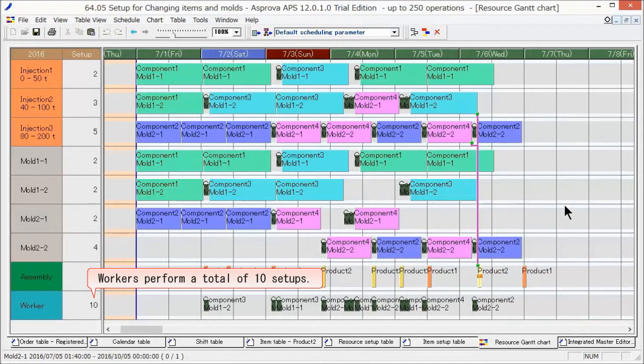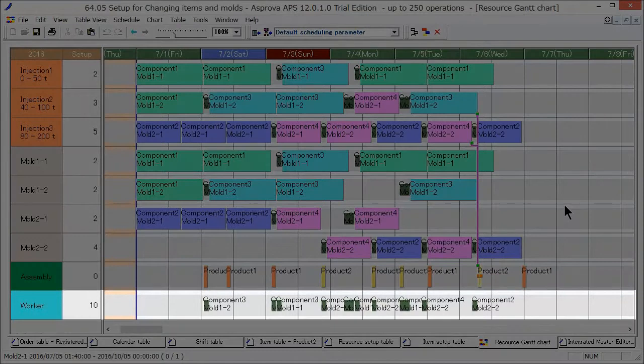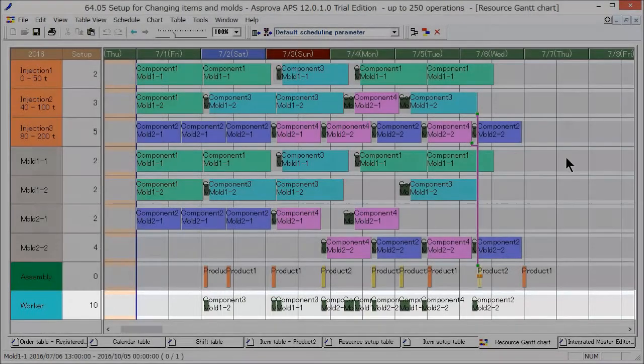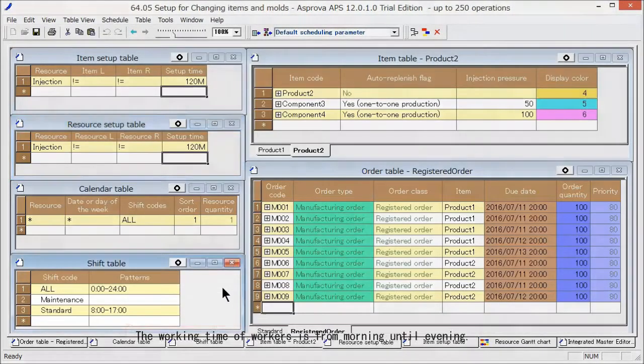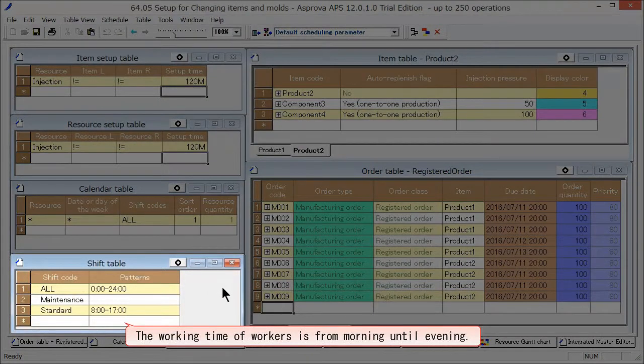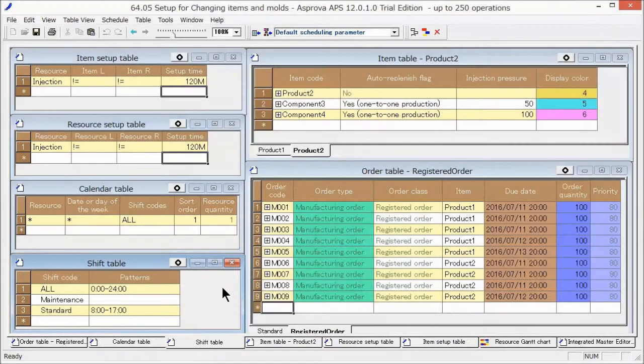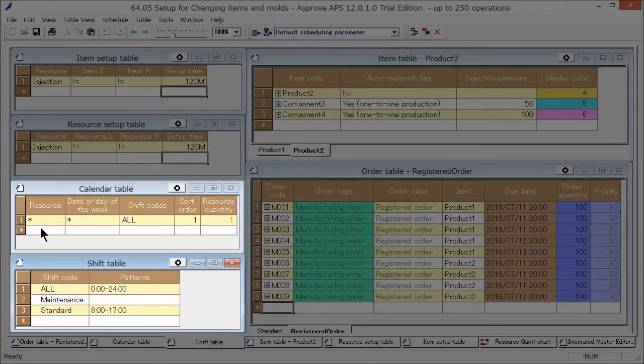The number of setups by the workers is a total of 10. The working time of workers is from morning until evening. Therefore, setups can be done only during the period from morning until evening. We register the shifts of workers in the shift table. In the calendar table, we set the working schedule of the workers.